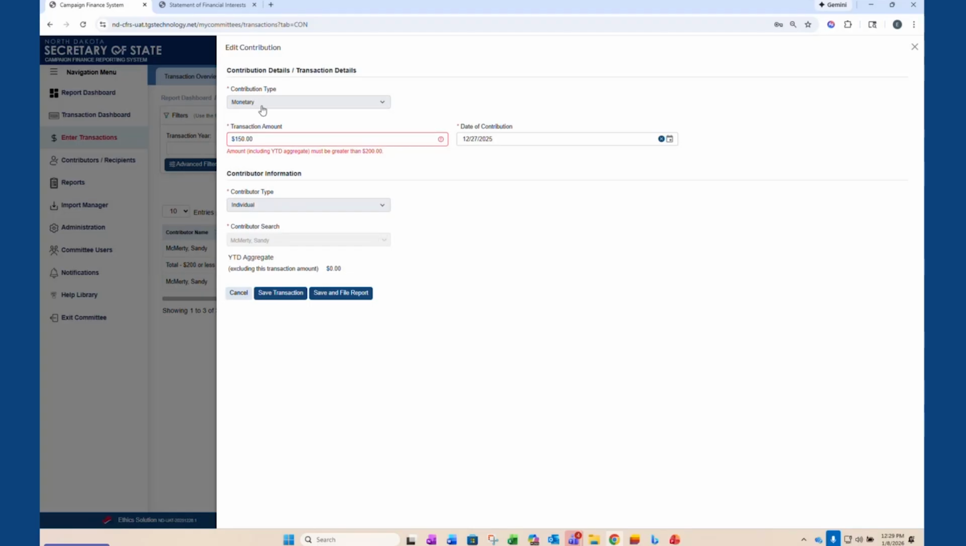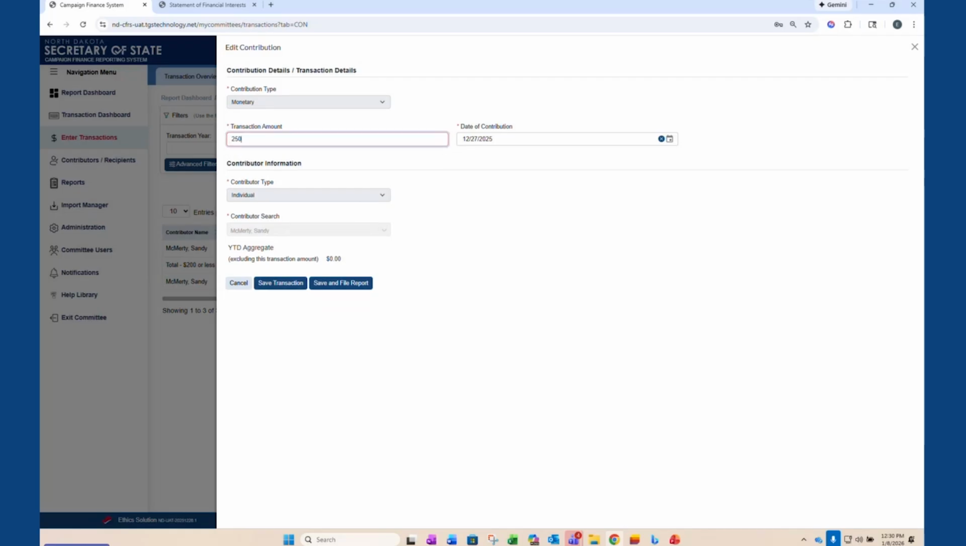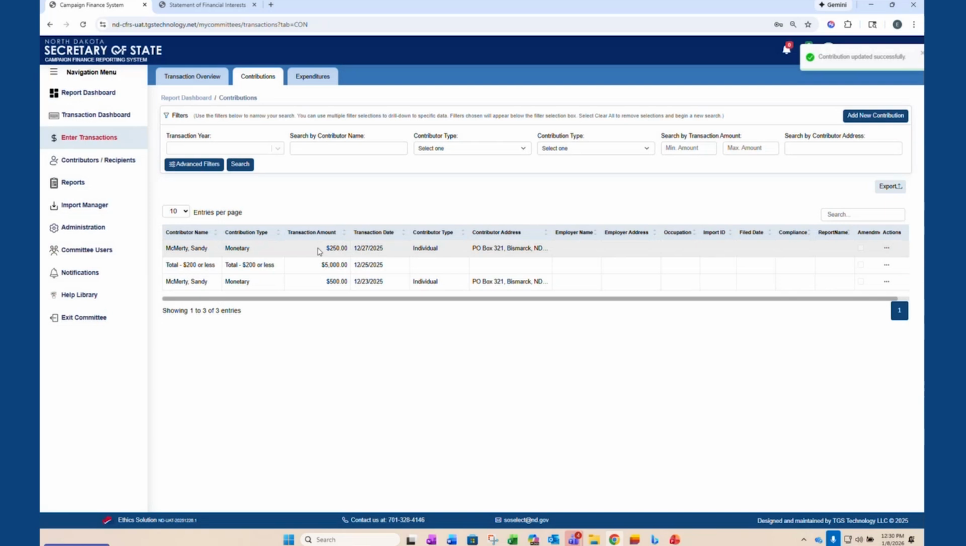Oh, now it doesn't. The test site gets a little finicky. This will work in the production site because it's not over $200. It's not working right now. So let's change this to $250 just so we can get it to save. All right. Testing and production are two different things. Production, it will work great. So here is that updated transaction of $250.